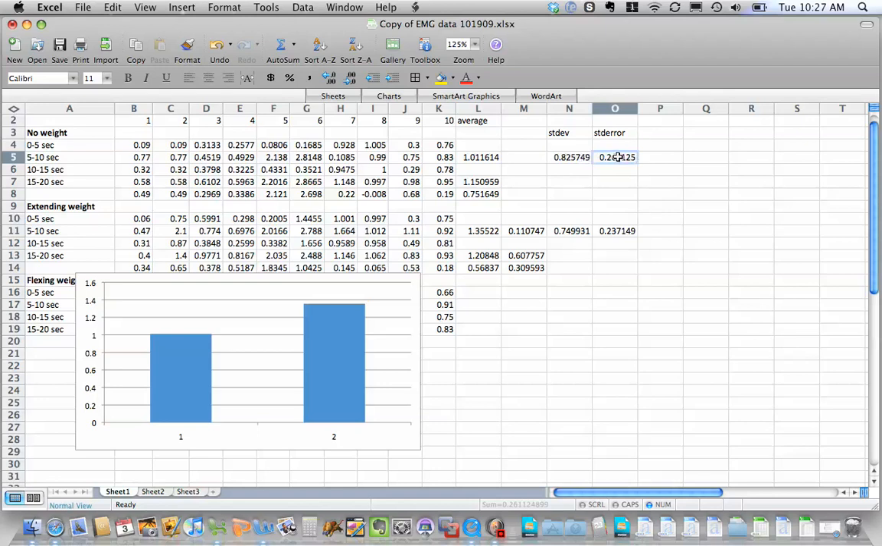standard deviation divided by the square root of the sample size, which in this case is 10. So there's this cell divided by the square root of 10. And I've done that for both of the averages. So I basically now want to graph or add these two standard errors onto our chart.